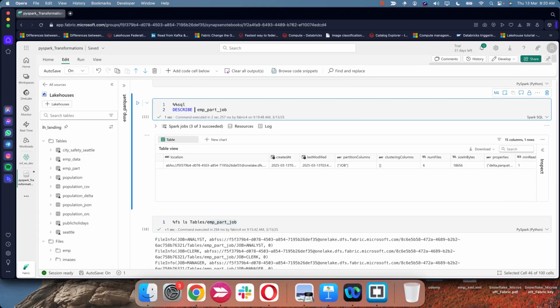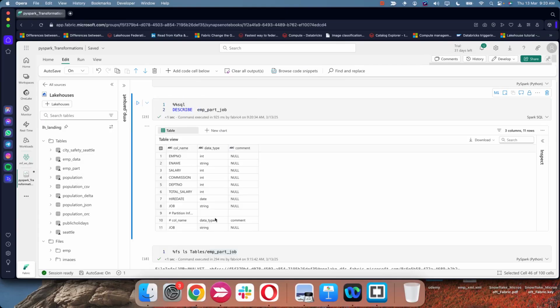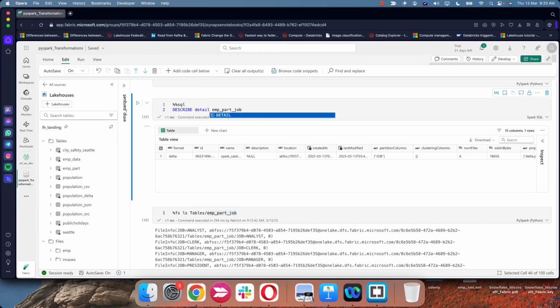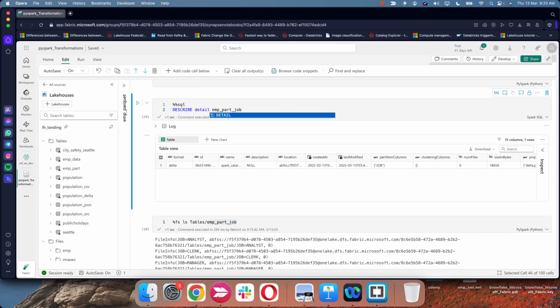Plain describe will give you only the column names, data types, and partition. If you want to know other options, like the partition column, table type, and other things, you can use describe extended or describe detail. Without column names, you will get the table location, partition column, cluster column, number of files, size of the table, and table properties. So now we created a partition on the job column. That's why we see the job column as a partition here.